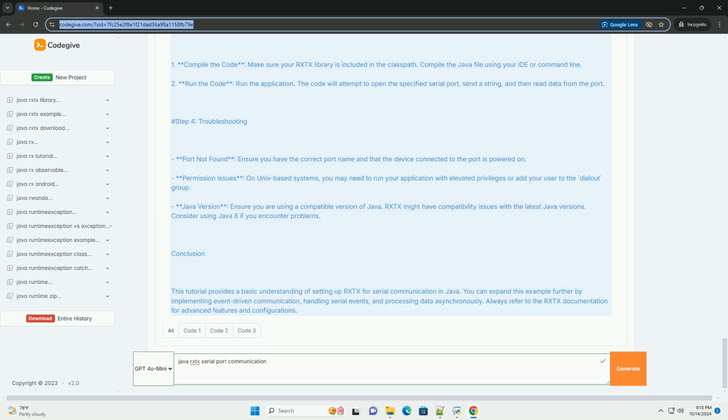Step 2, Writing Java code. Here's a simple example demonstrating how to open a serial port, send a message, and read a response. Make sure to replace COM1 with your actual serial port name.